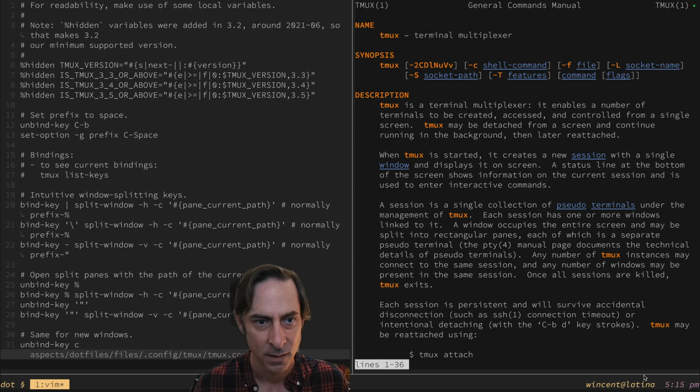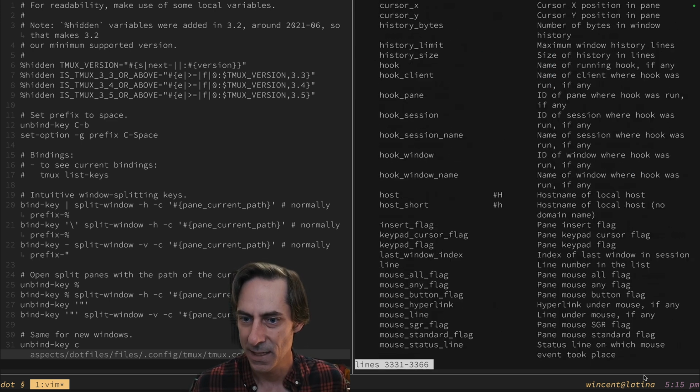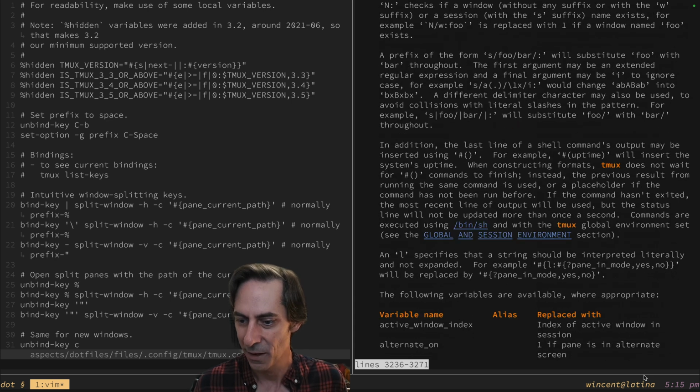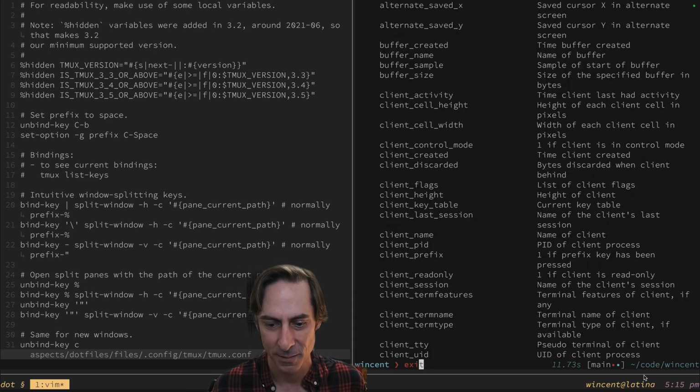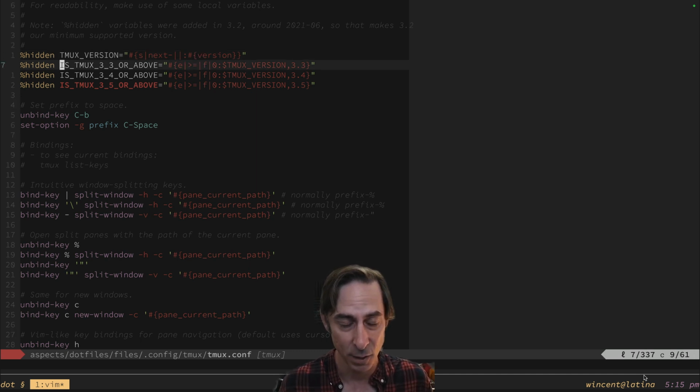So for example, something like pane, I'm just going to search for one that I know, pane current path. These are called variables. There you go, they're called variables. So yeah, inside the version variable, we effectively get just the version number, and then these other ones are what I'm using to detect what version we're in. So E is basically an expression.